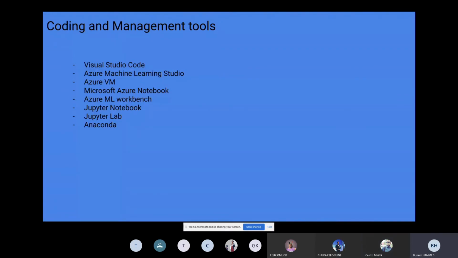So for Azure Notebook, Azure Notebook is like the normal Jupyter Notebook. And also this is connected to your Microsoft Azure portal account. So you can do all sorts on Azure Notebook too.